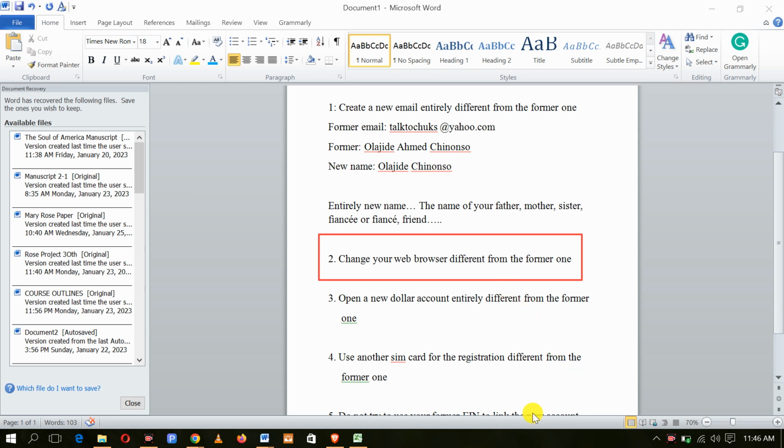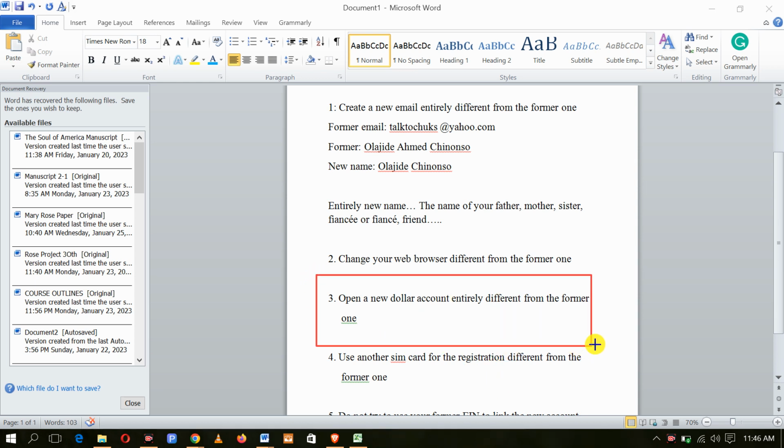Now, number 3 is that you have to open a new dollar account. This new dollar account will be in the name of this new person whose name you're using to open the account. So it doesn't have to be Olajide Chinonso. No, it's going to be either the name of your father, the name of your mother, your fiance, your friend, cousin, or whatever.